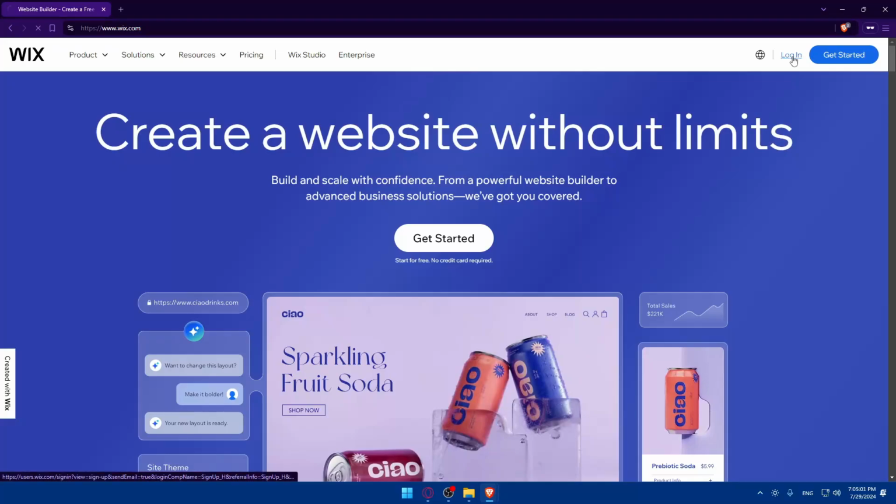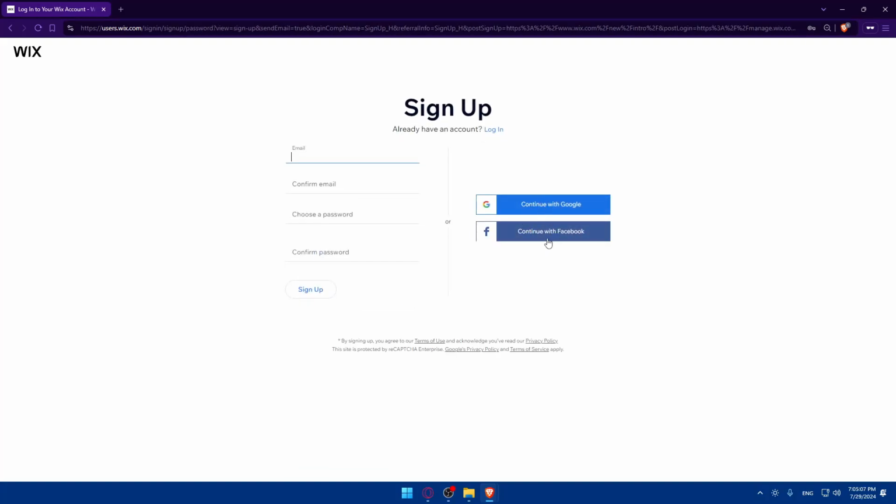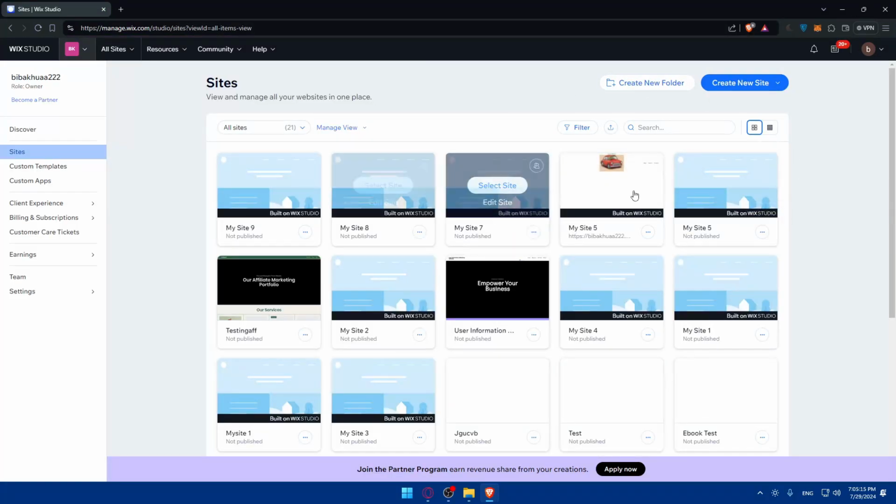So click on login as we said if you have an account, and if you don't, click on get started. As you can see, for login, you can use a Google, Facebook, or Apple account, and for sign up, you can use a Google or Facebook account if you have one of them, so you don't have to go through all the boring steps of filling up information. Once you do so, you'll find yourself here in the dashboard or sites.